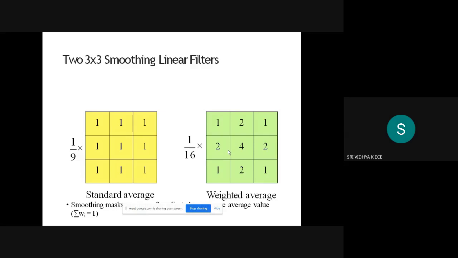So this sort of outcome is what the averaging mask produces. Whenever you perform averaging filtering, it causes smoothing of the image.